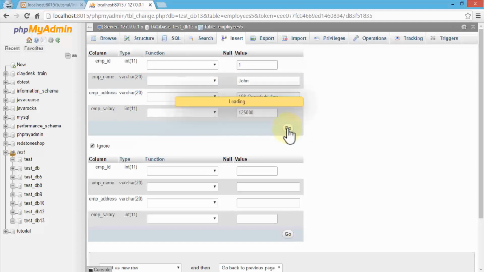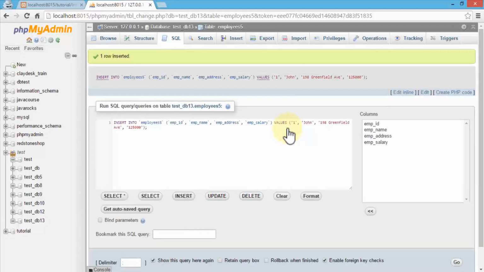So let's click go, and what this does, it says 1 row inserted. And if you notice on the bottom, the backend phpMyAdmin also shows you the actual insert SQL command that it used to in fact enter the data. So the command is insert into employees 5 table, and then of course all of these fields with values 1, John, 198 Greenfield Avenue, and 125,000 with a semicolon.